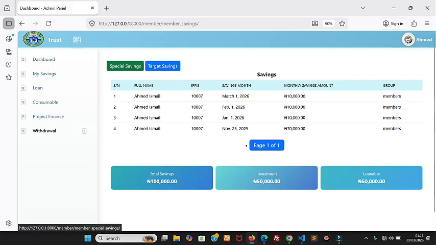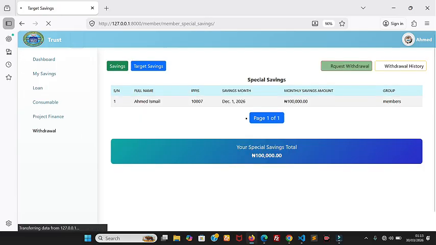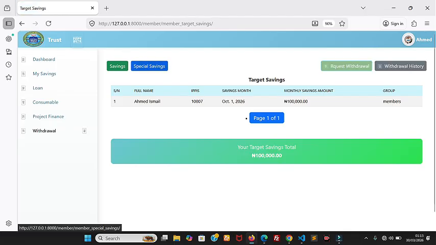For those who has target savings, you can click on this target savings or special savings. You can click on the special savings to see your special savings amount. Like for this member now, only have special savings for month of December 2026. Savings amount is 100,000 and your special savings total is 100,000. If there is any other amount addition, it's going to display under this table and the total will increase. The same thing apply to target savings too.